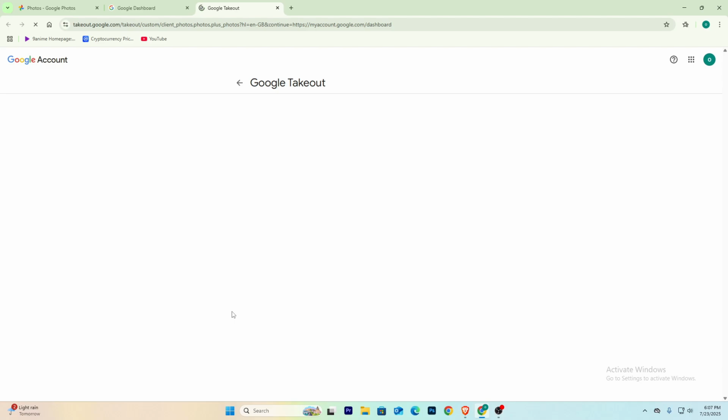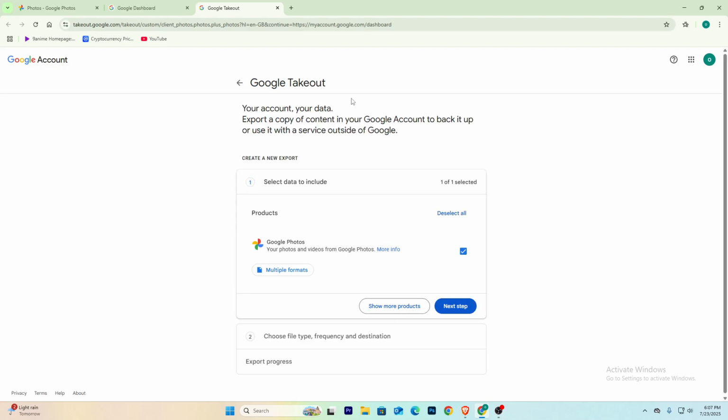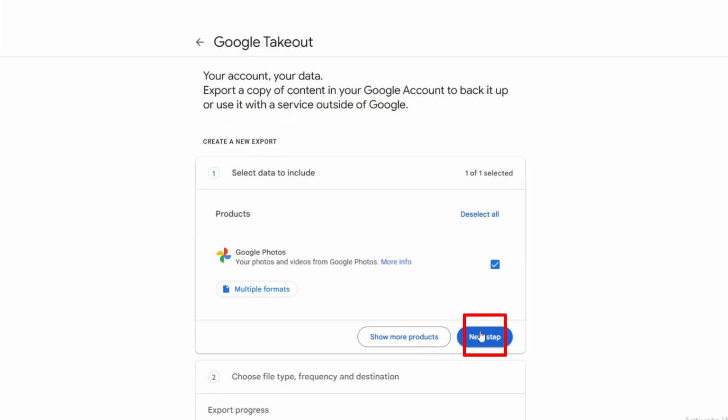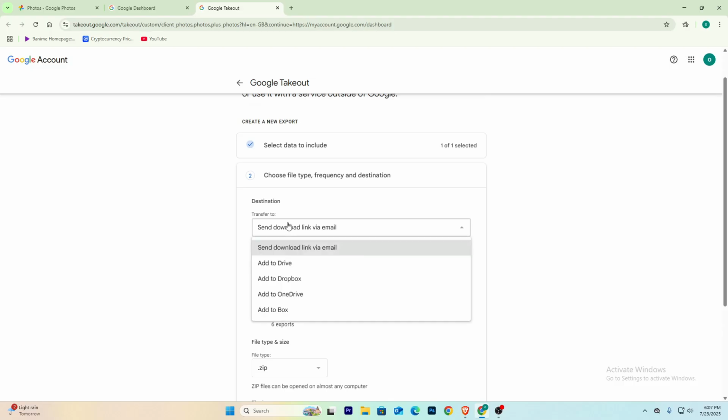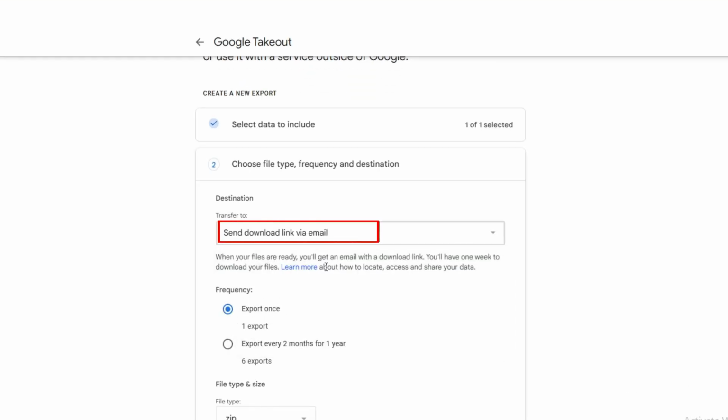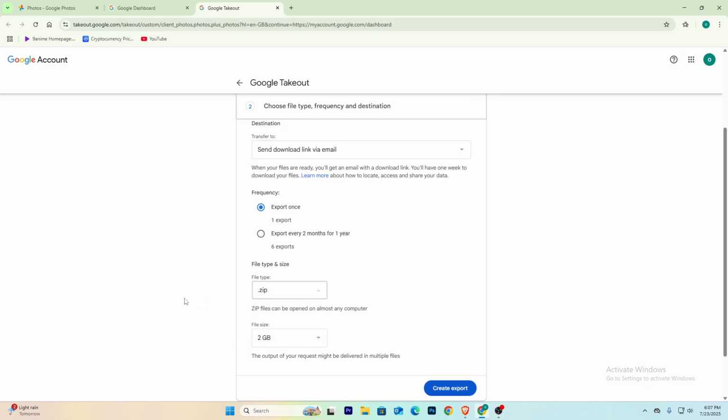Wait for some time now. It's going to process all the photos and videos. Then once you do this, click on Next Step. And you want to choose Export Once. And you want to choose Send Download Link via email. And you can choose the format in which you want it to be downloaded.